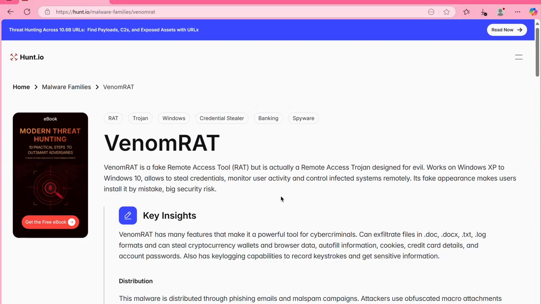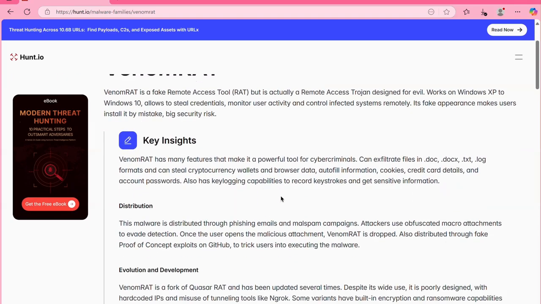In this episode, we are conducting an investigation of another remote access Trojan, or remote access tool. It's called VenomRAT. VenomRAT has many features that make it powerful for cyber criminals. It can exfiltrate files and documents, and it has keylogging capability.